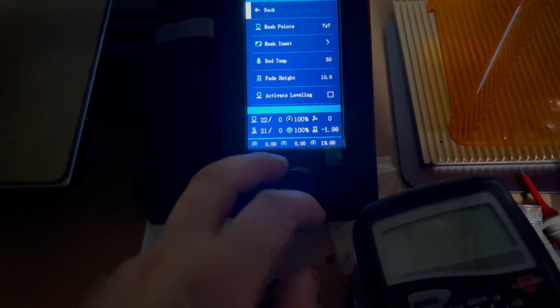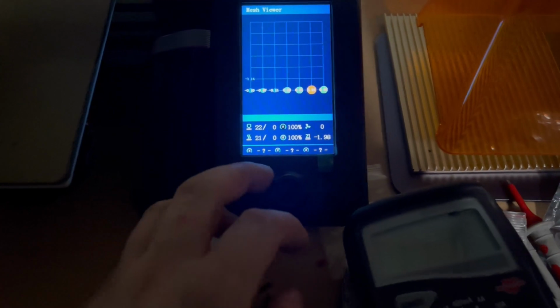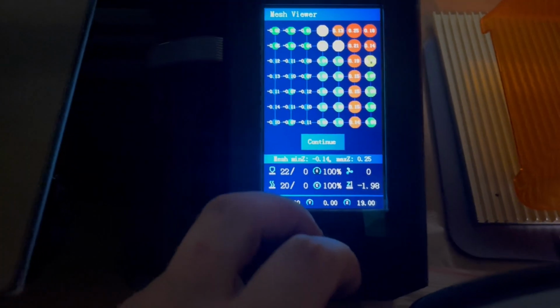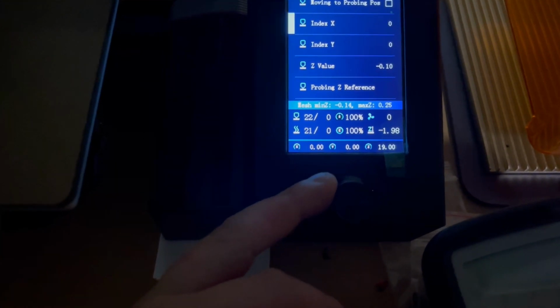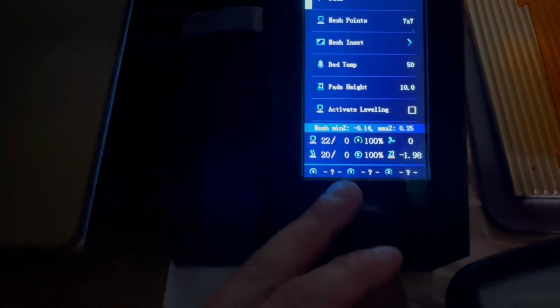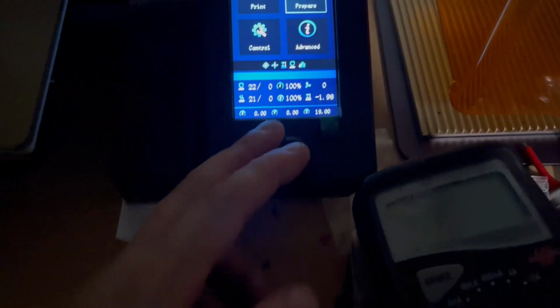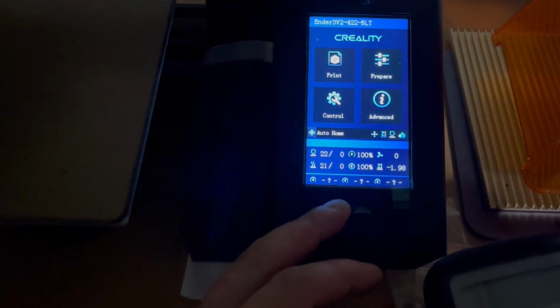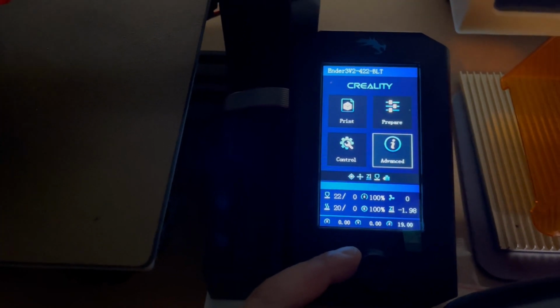The mesh leveling has more options, so you can edit mesh and view mesh. Everything you like was already on there, but now you can dial it in more, so you can edit your mesh by anything you would like. I haven't tried all these options yet, but so far so good. It's really nice.